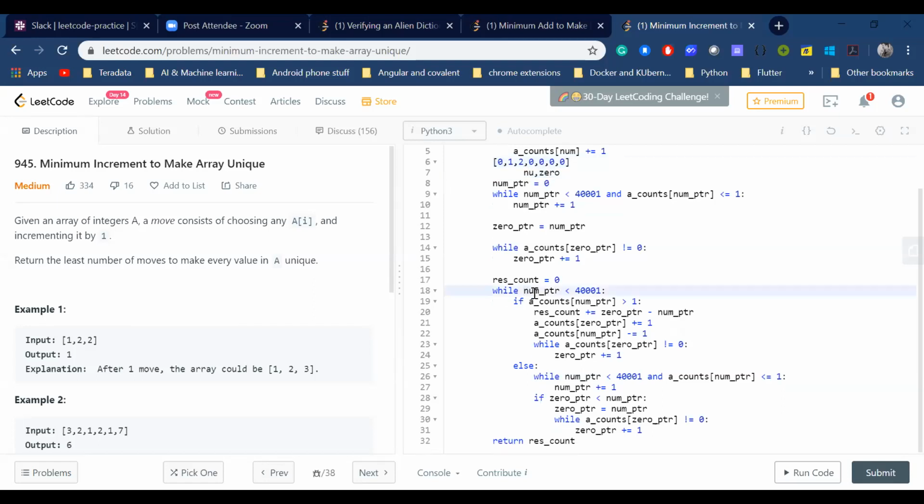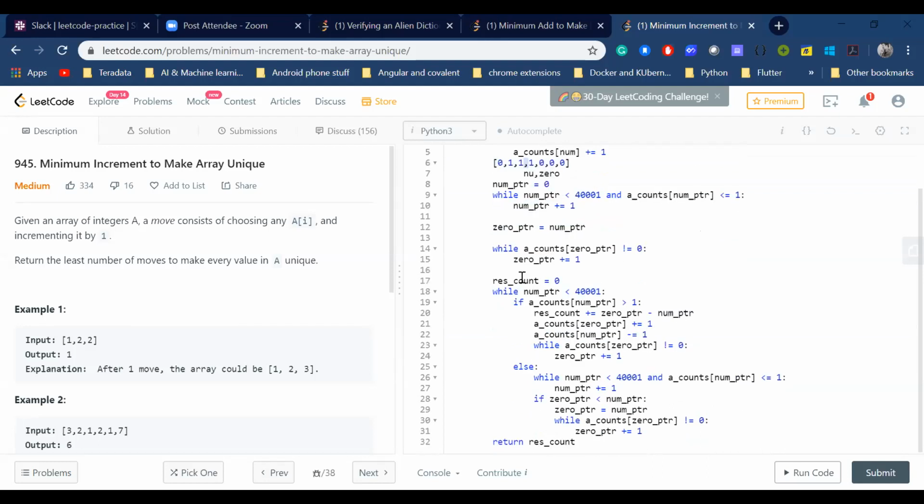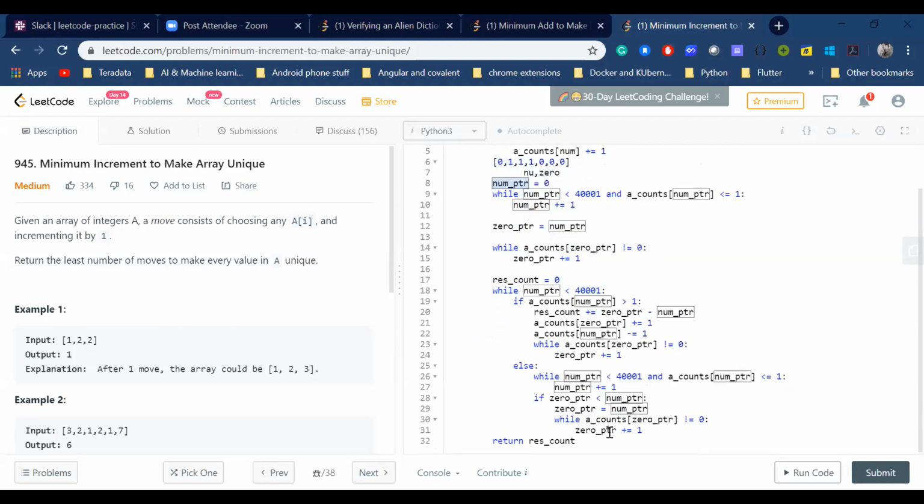After I go into this loop, I decrement this one to 1 and increment this to 1, and add the difference between them to my result. And I move on like that through all the numbers until my num pointer reaches 4 into 10 to the power 4, and I return the count.